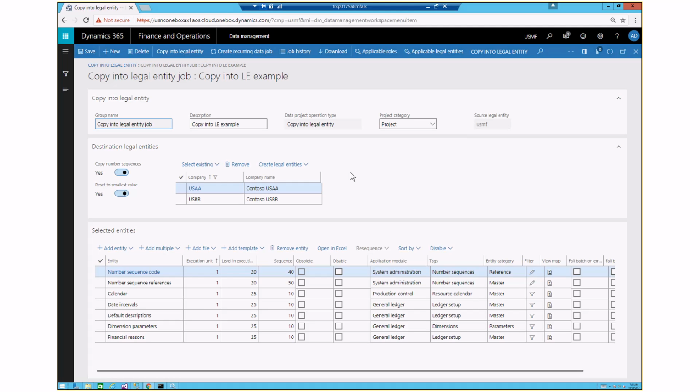So you don't have to do it, but if you do, we automatically add these two entities down below called number sequence references and codes. We automatically add those using the levels and sequences that we put into the templates. So you'll always want to make sure these two entities go first, and the reason we add them with these two numbers is that we want to make them go first with our templates.